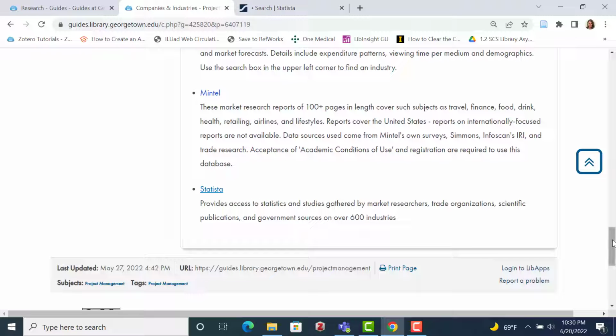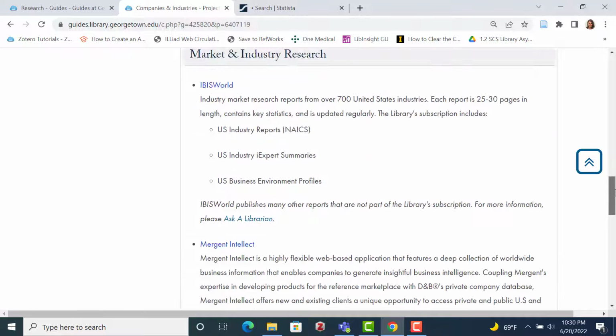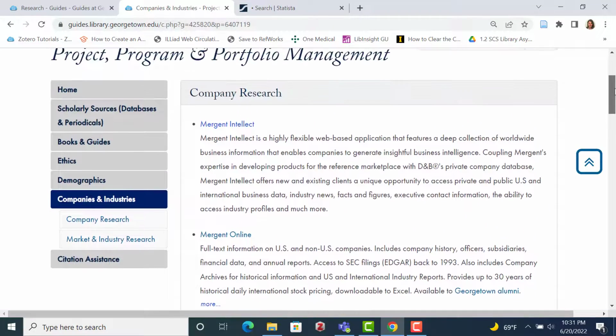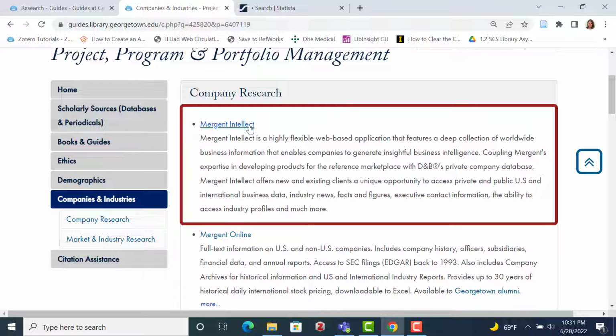Moving on, if we want to find additional data on the company that manufactures our product of choice, it is advisable that we go back to the Companies and Industries tab and select one of the databases featured within its Company Research section. Mergent Intellect, as the database listed prominently towards the top, often represents an outstanding initial choice here as it offers access to public and some private U.S. and international business data, industry news, and financial facts and figures.